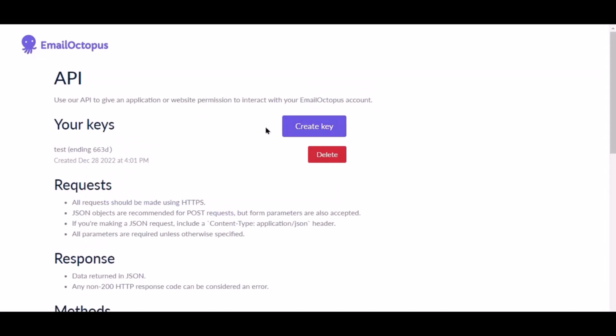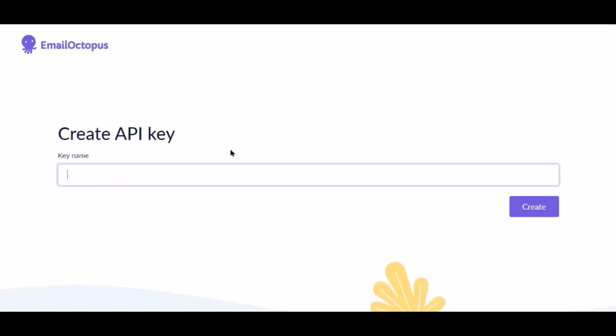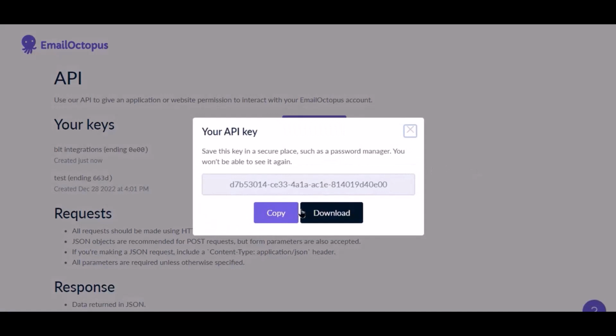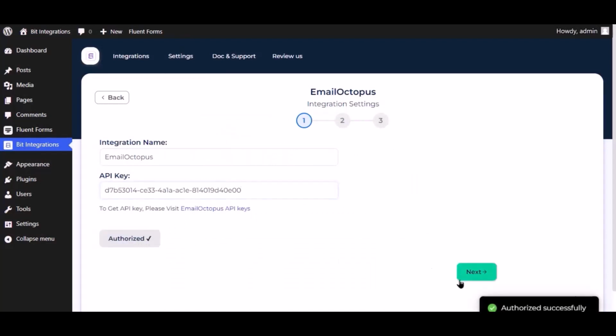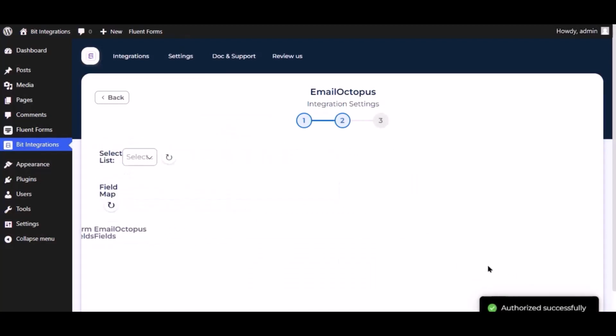Click on Create Key. Give a meaningful key name as you want. Then click Create. Now copy the API key and paste it here. Now click Authorize. Authorization is successful. Click Next.